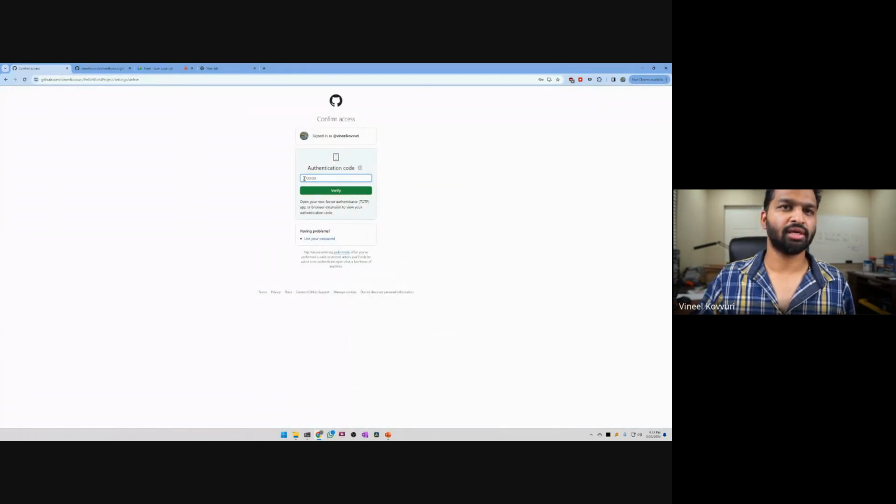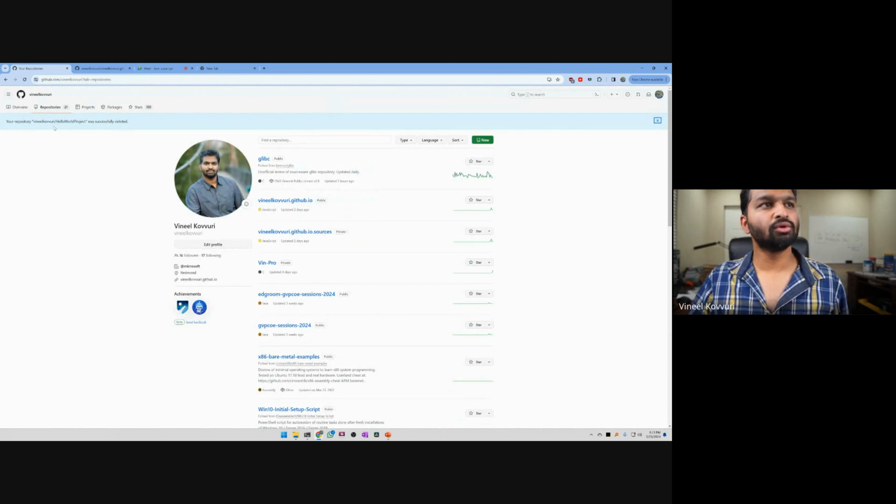Okay, just a second. I need to use my authenticator. So I have my two-factor authentication configured. That's why it is asking me for it. Okay. So this is how you delete an existing project, if at all you want to delete it.